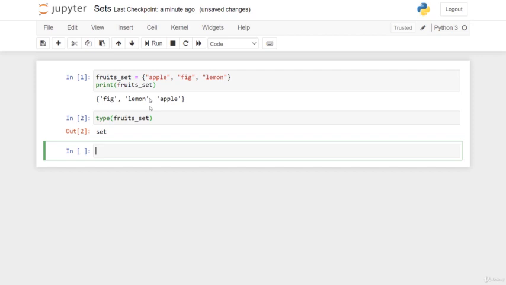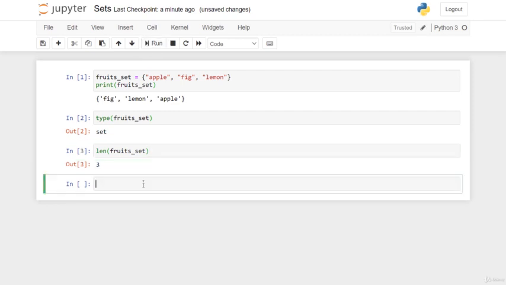Also remember that set items are unchangeable, so you can't change the items after the set has been created. Also, a set cannot have 2 items with the same value. Simply, duplicates are not allowed. Now let's use the len built-in function to get the length of the set called fruit set. Now you can see the fruit set has 3 items, so we got 3.